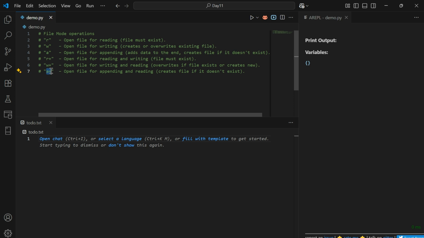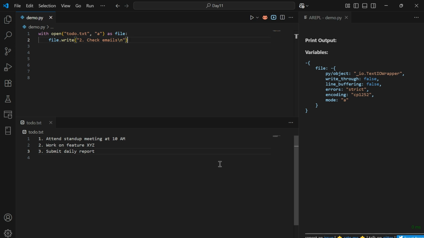and creates a file if it doesn't exist already. We have already seen file read and write operation. Now let's concentrate on append operation. For that we need to use character A. So this piece of logic, after executing, it adds check emails content at the end of the file. Let's see by executing this. So if you notice, check emails content has been added at the end of the file. So that is about append file mode operation.